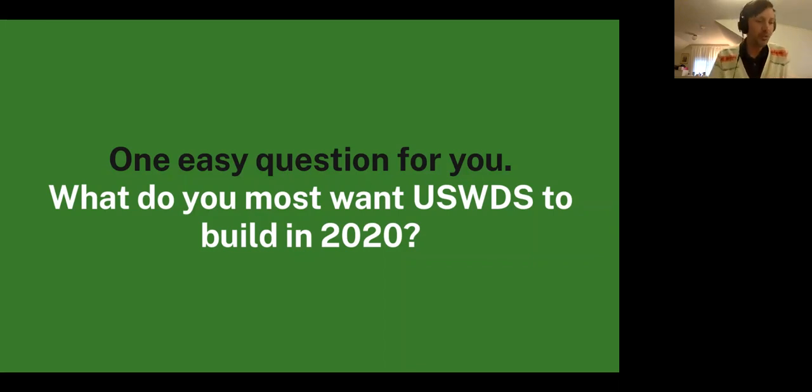What do you most want the design system to build in 2020? What functionality are you most excited about, or you most need? How can the design system help you out in 2020?